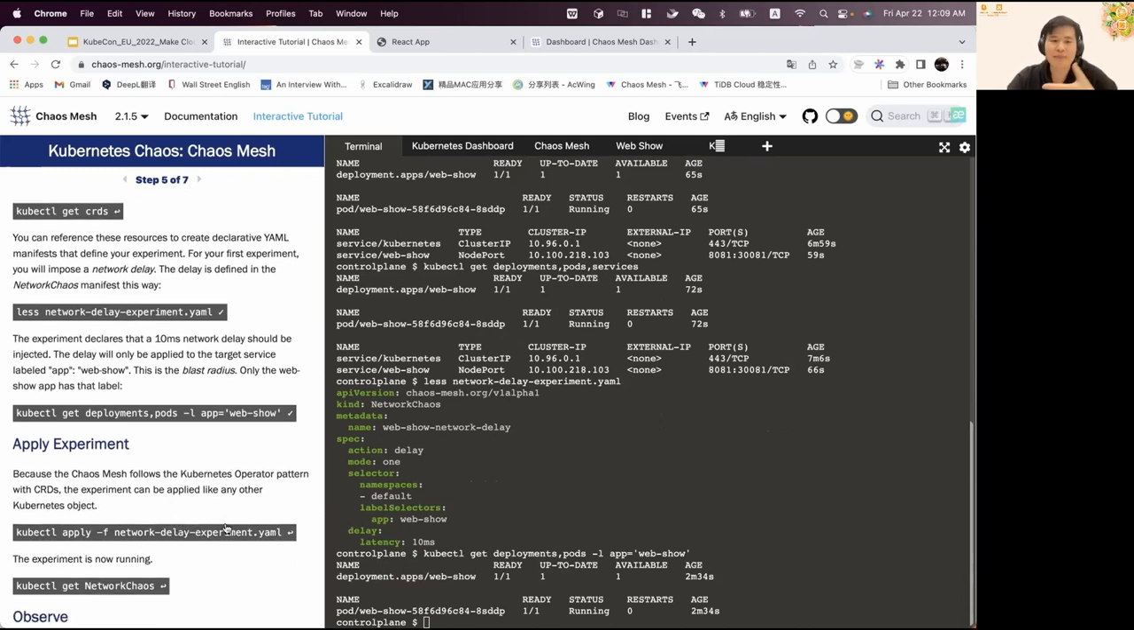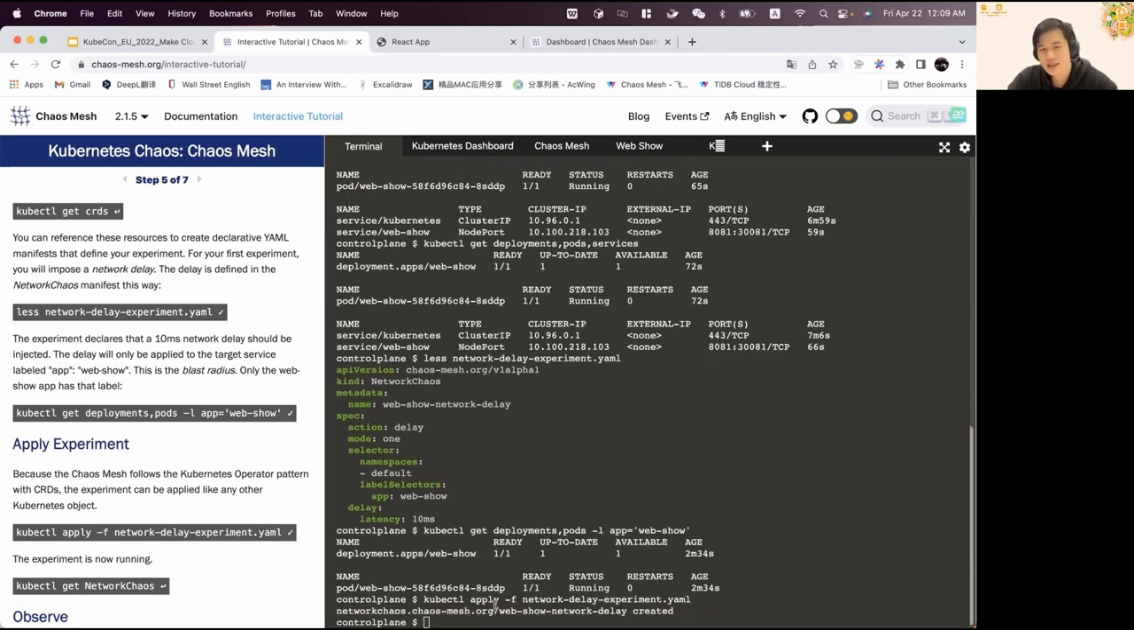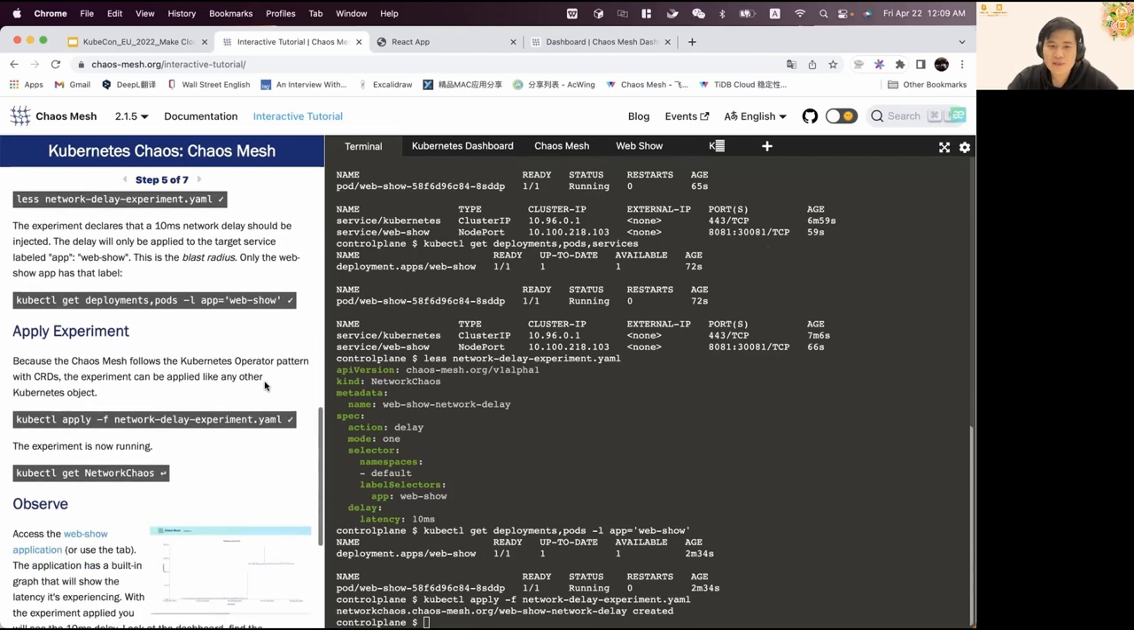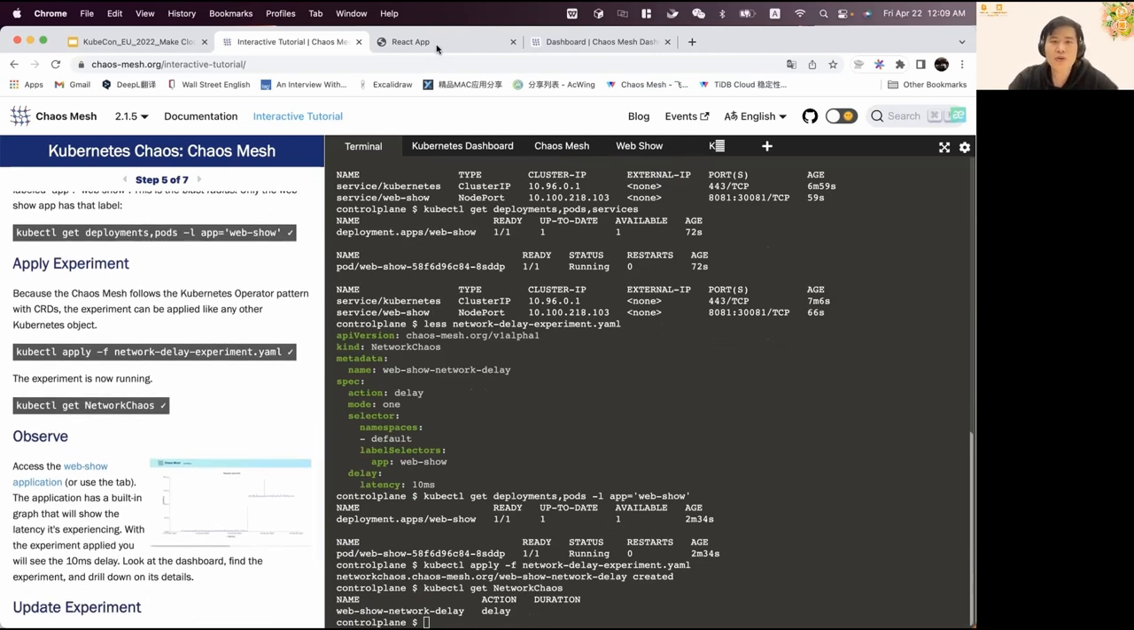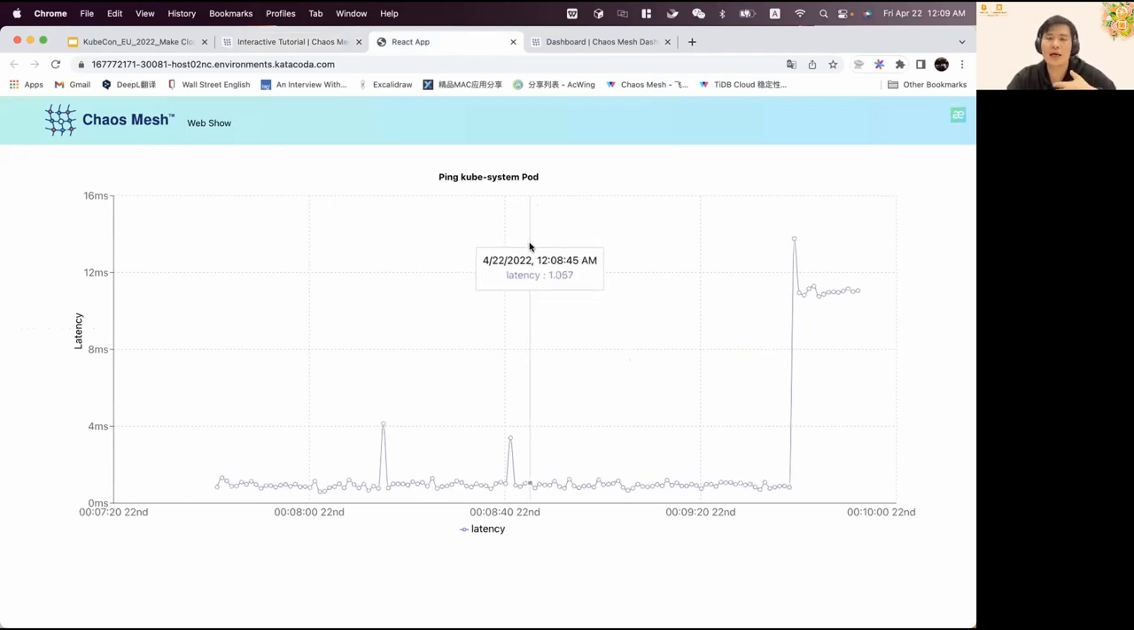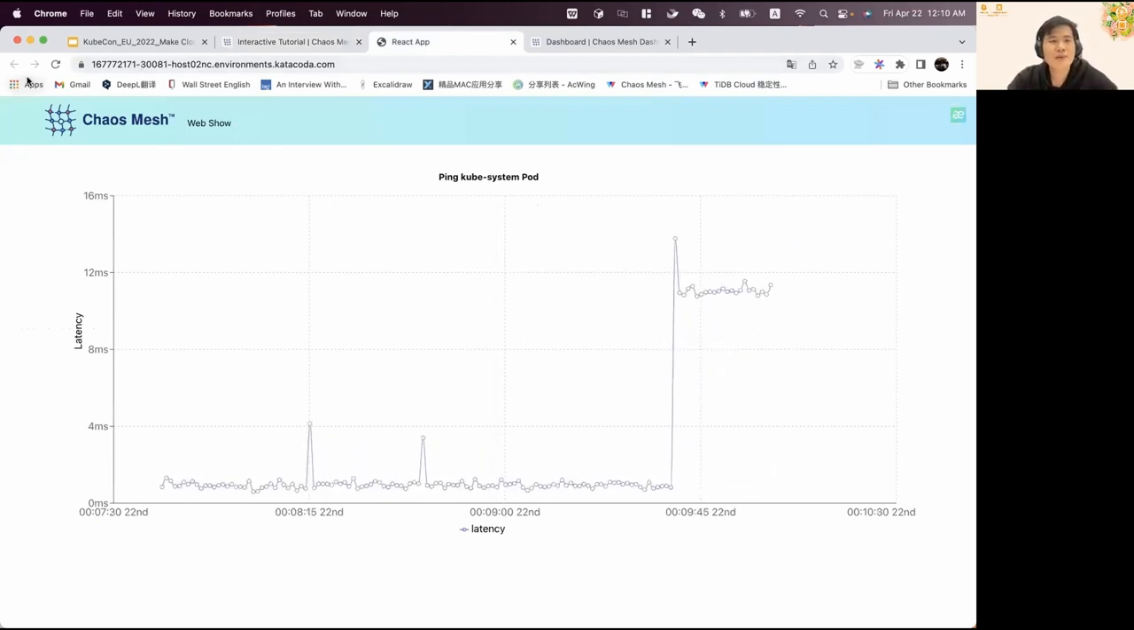And here at the same time, we just use kubectl apply to apply this YAML file to the Kubernetes cluster, and then it will inject the network delay on our target application. Yeah, you can see this network chaos will be created, and then you can use this command to check it. Yeah, this network chaos has been created on the Kubernetes cluster. And also you can check the results on the web show UI. You can see the network delay turned to 10 milliseconds. And this represents the chaos experiment is working.